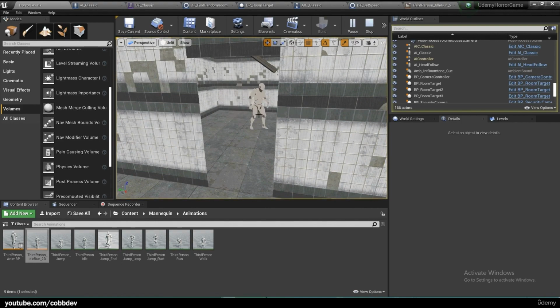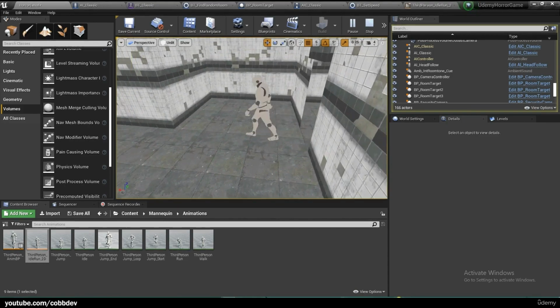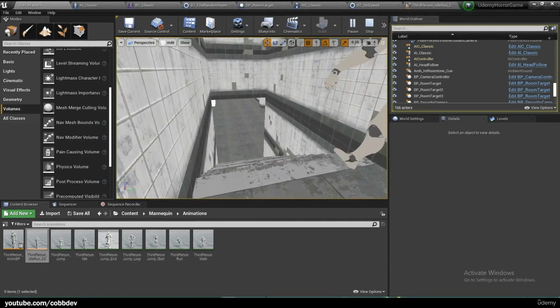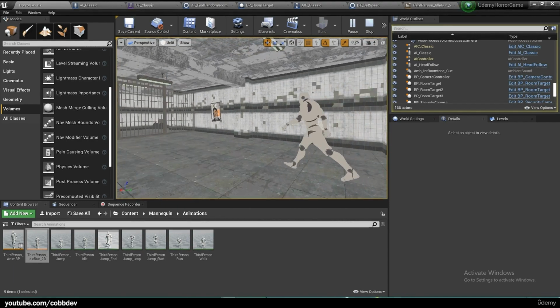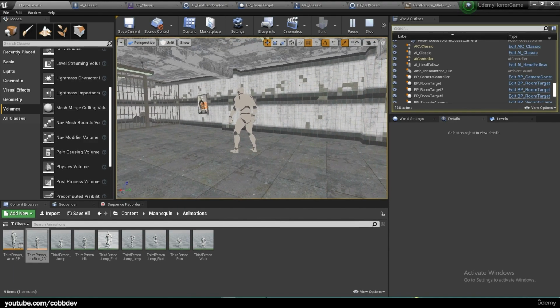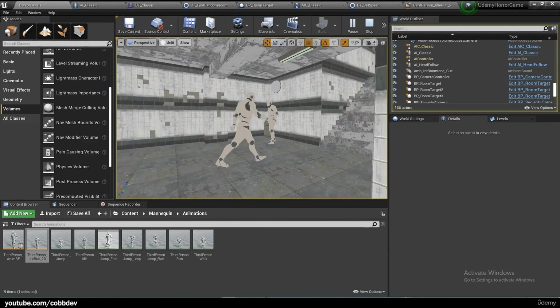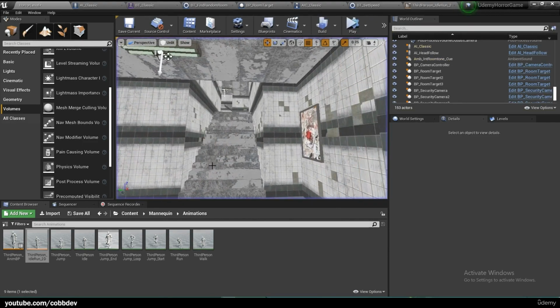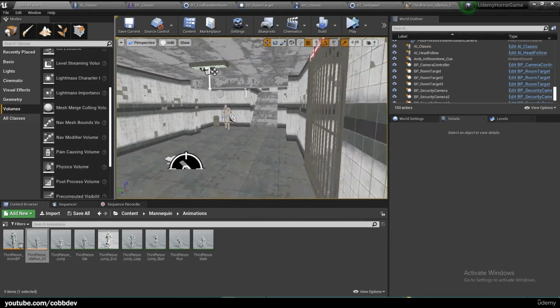So you can see he kind of turns like that rather than just snapping his rotation, and it looks a lot more human. Probably look best once he gets down here and then turns around. So let's see what that looks like. All right, yeah, that looks great. Perfect.